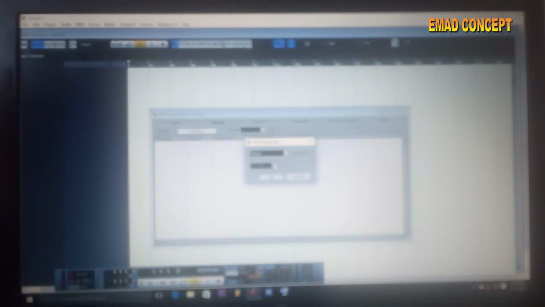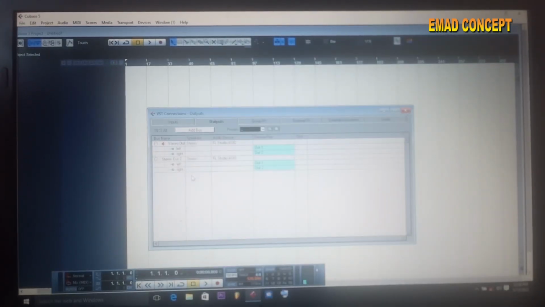Left and right. Let's make this 2 also. Then we click OK. So these 2 channels we created, this first channel and second channel for stereo. So this one is the functioning one. After this, just close.